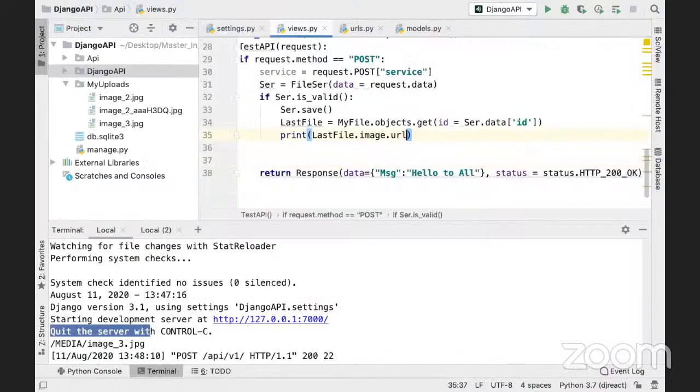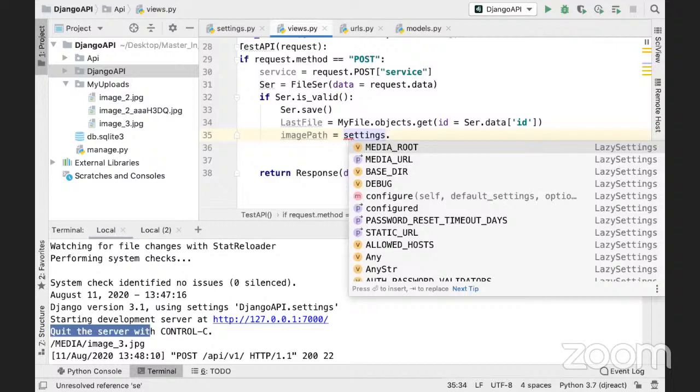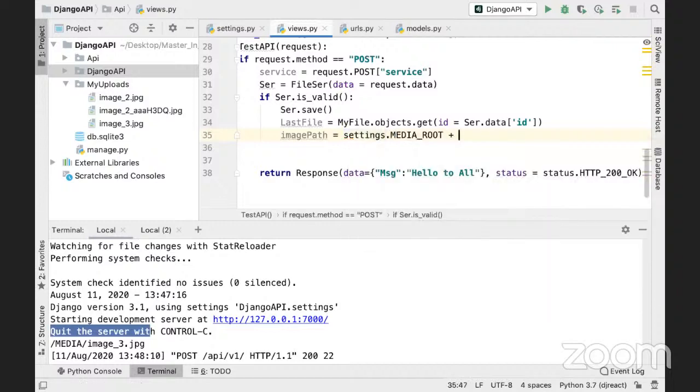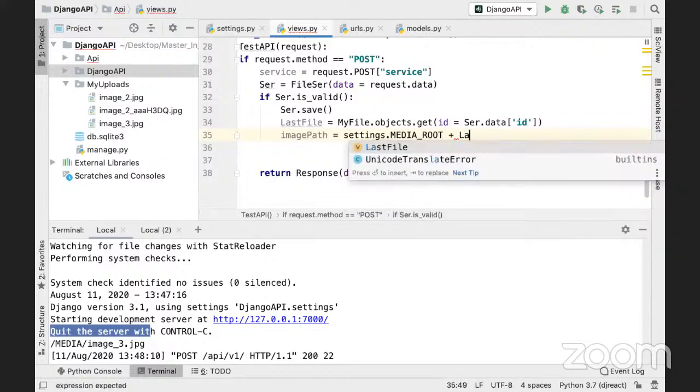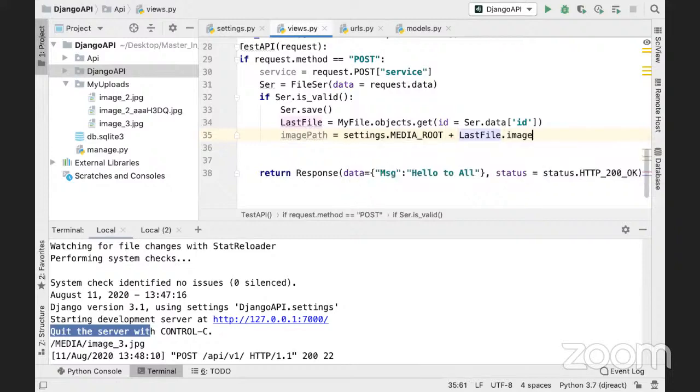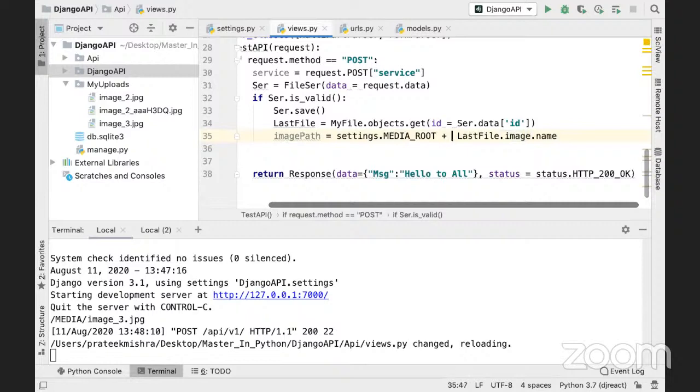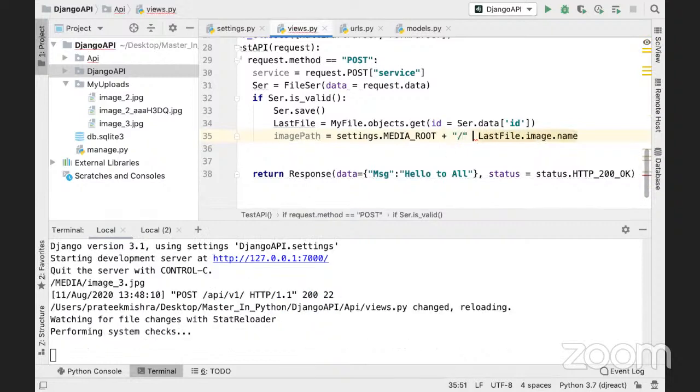We already imported it. So I'm going to create my image path. And what is the image path? Image path is settings dot media root plus last file dot image dot name. Simple. That's it, guys. Apart from it, we have to add a slash in the center also.